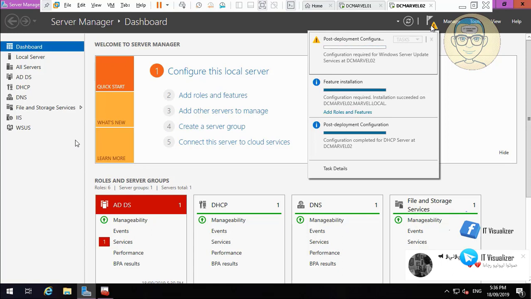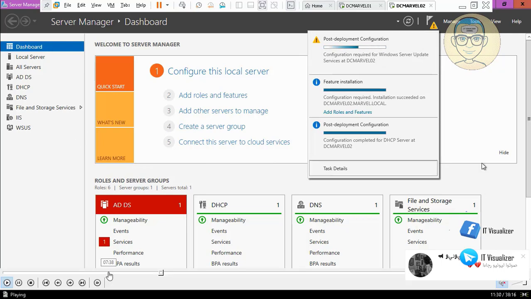So we have configured the DHCP master setting. We need to go to the first domain controller and configure another DHCP which will act as a failover DHCP or a DHCP partner. Okay, so we can go further here.